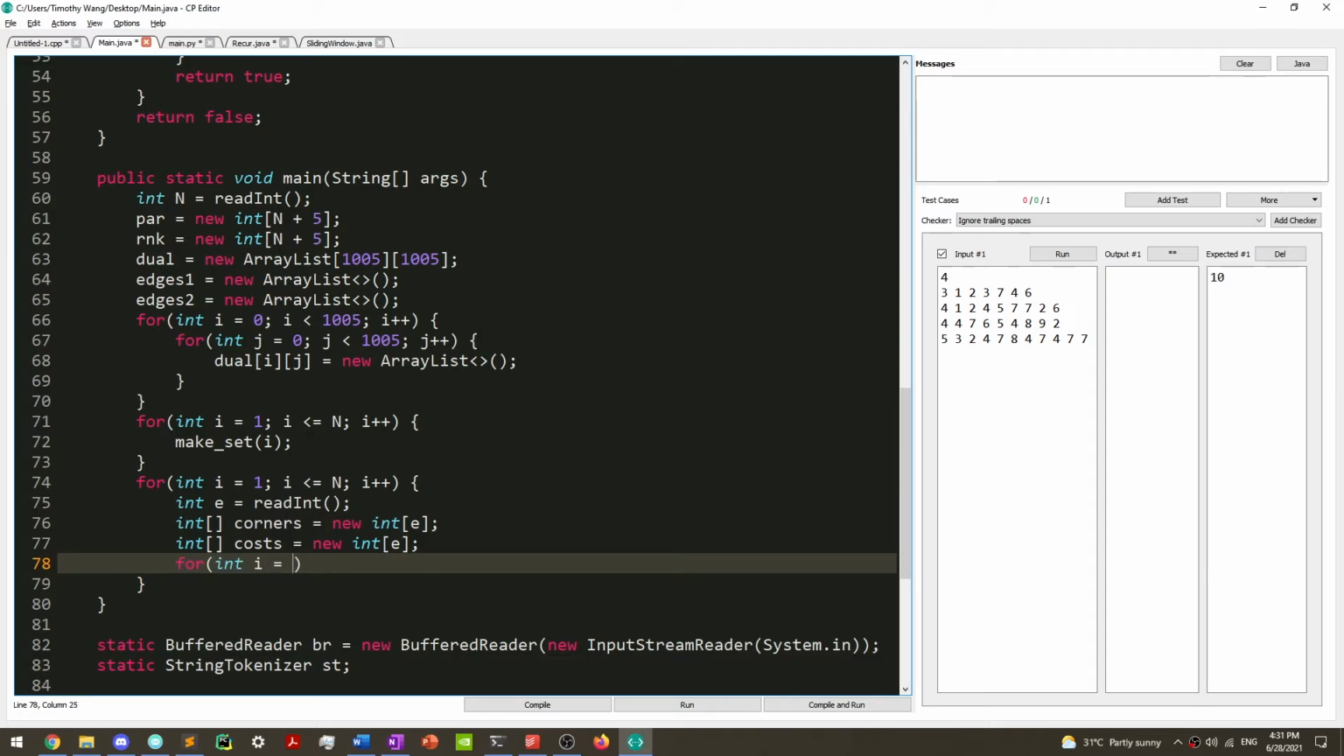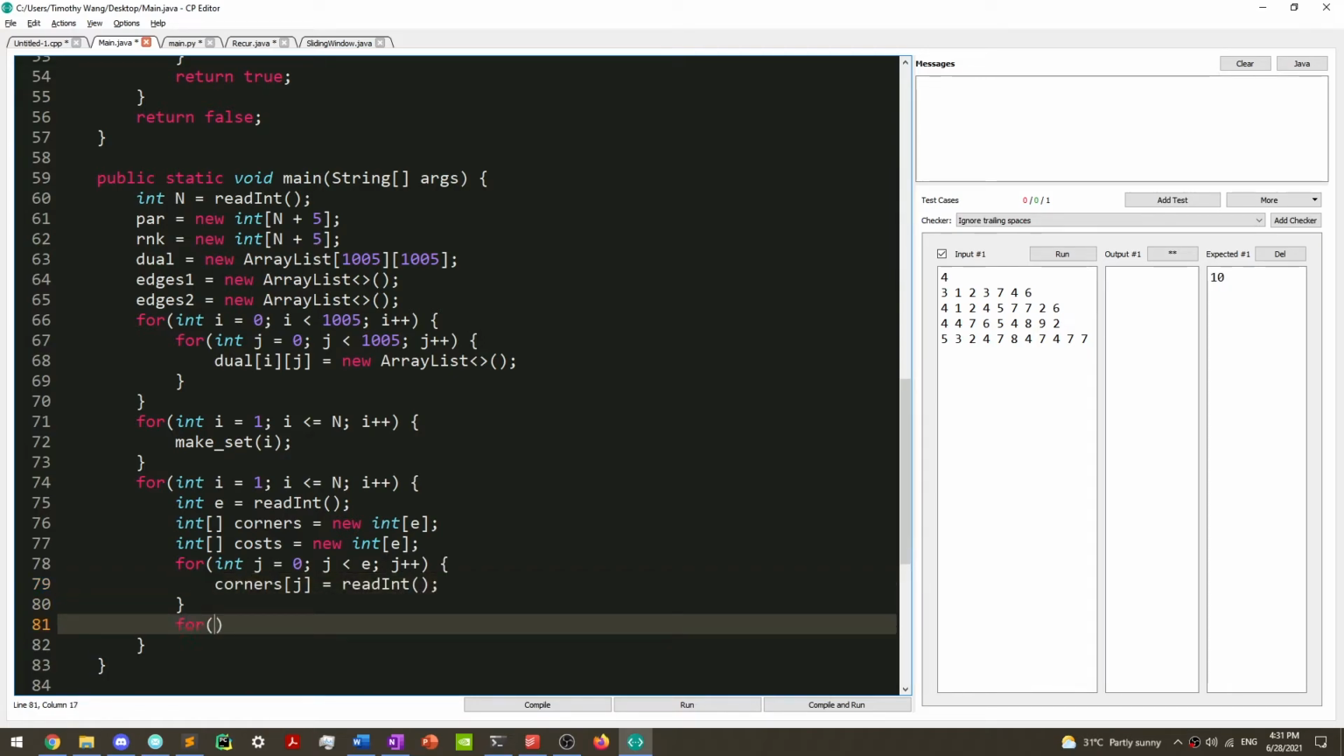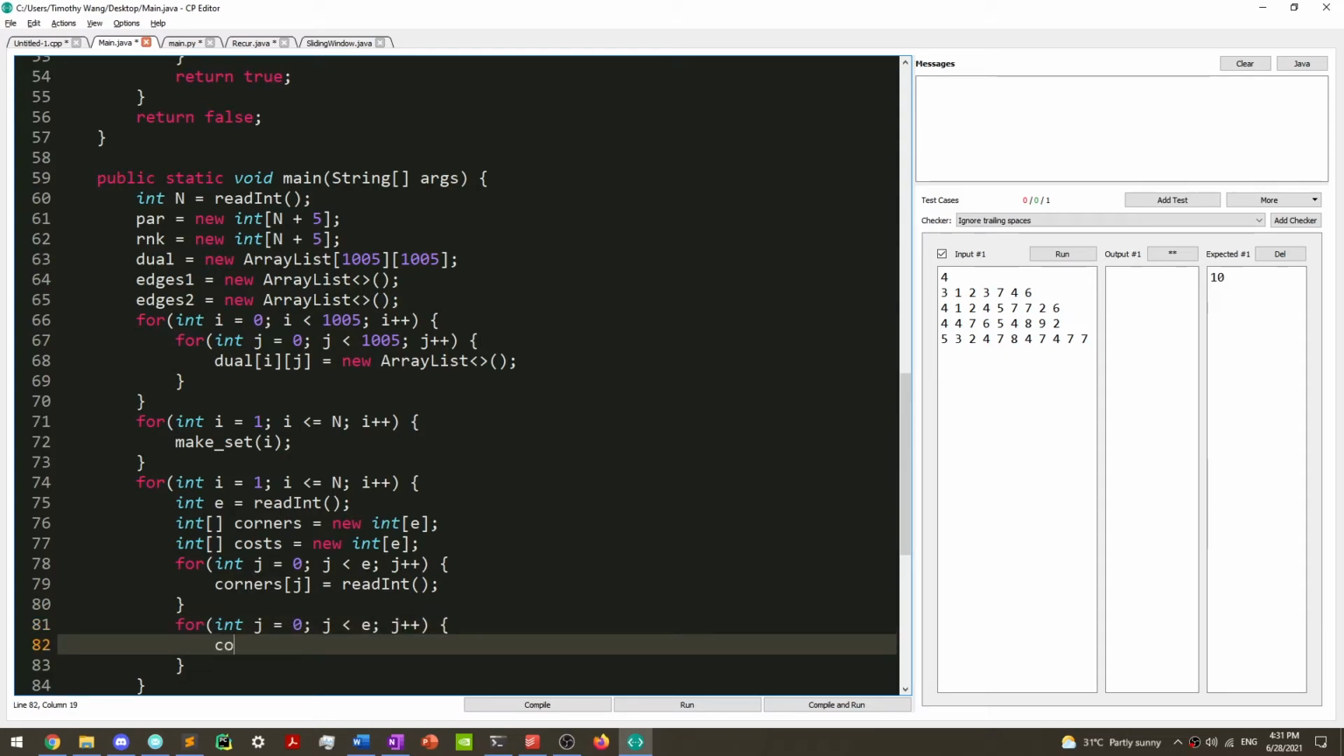What we're going to do is first take an input for them, and we're going to process them later. So we're going to say corners j is equal to read int, and the exact same thing for the costs. So costs j is equal to read int.